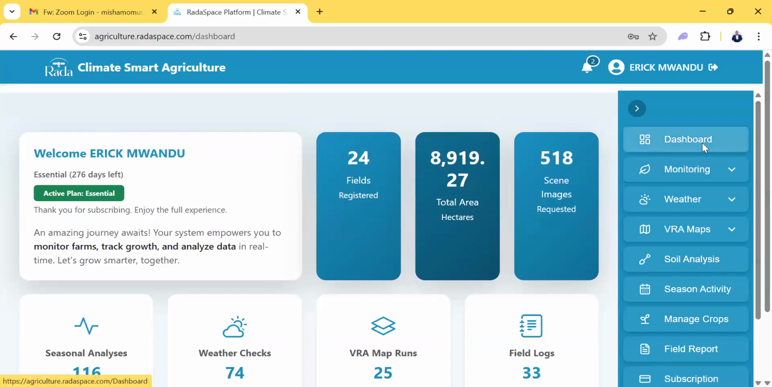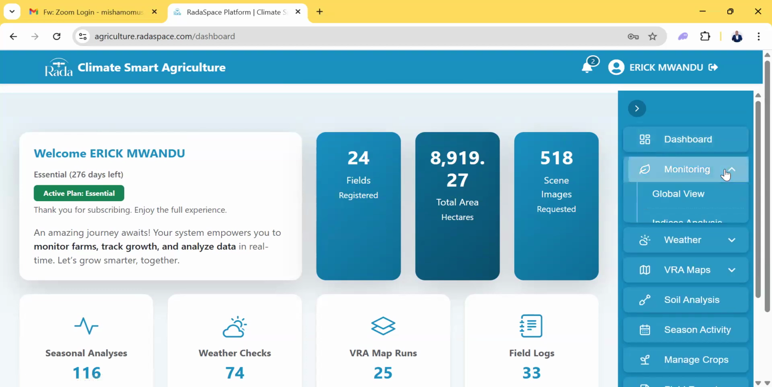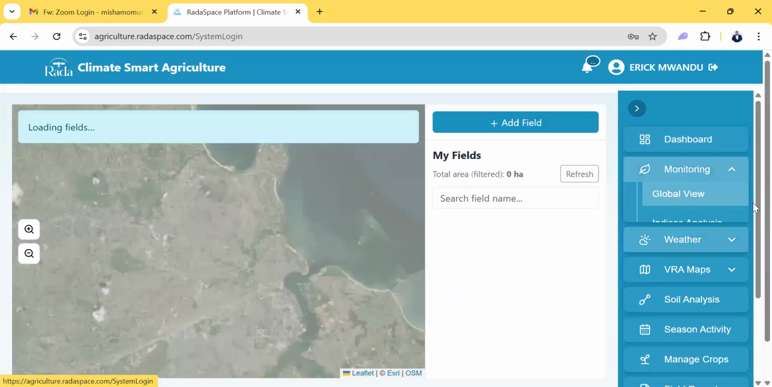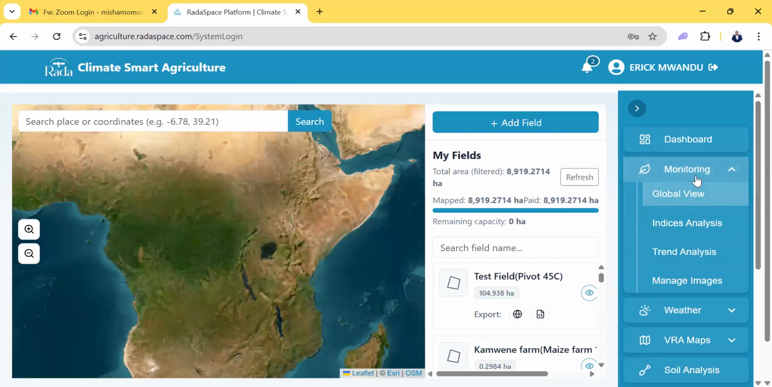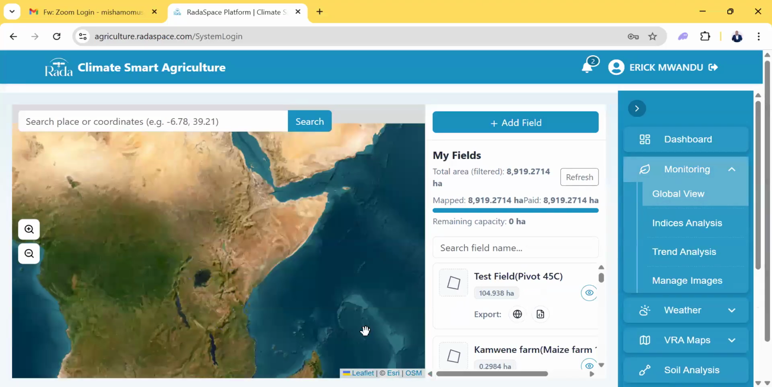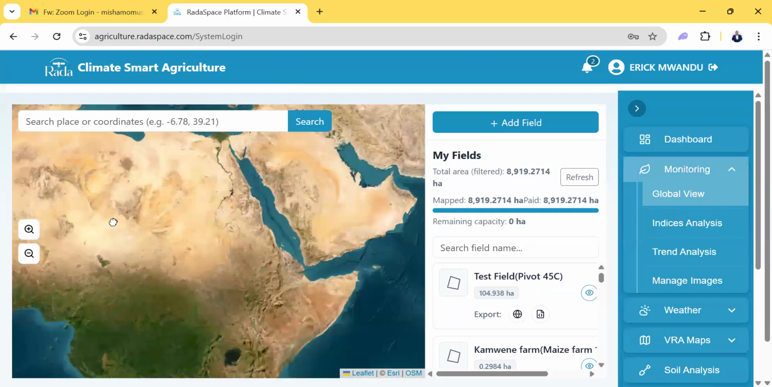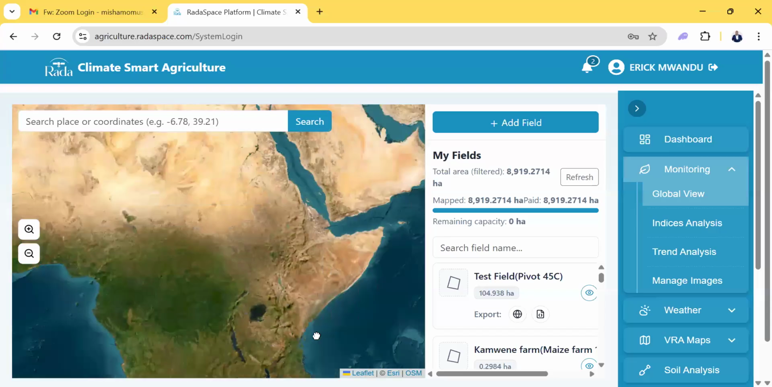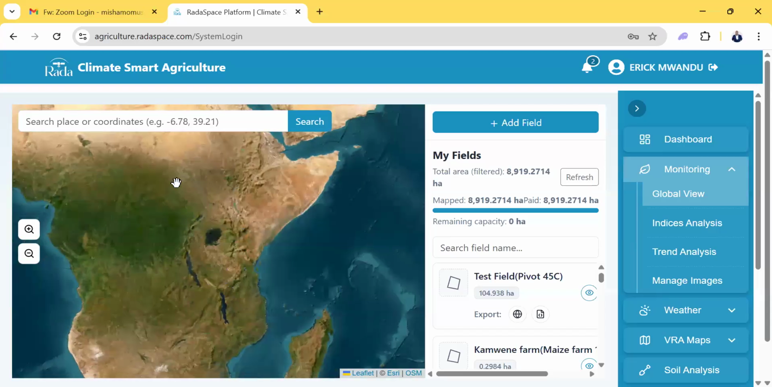This is the dashboard. And the second tab here is the monitoring. When I click monitoring, I will find global view, indices analysis, the analysis and the manage images. And then when I click global view, it will take me to this global view, where I'll have options of adding any farm from any country.